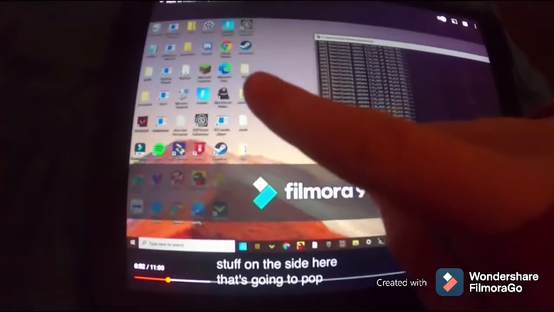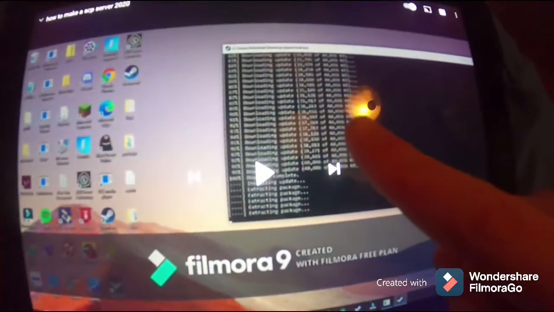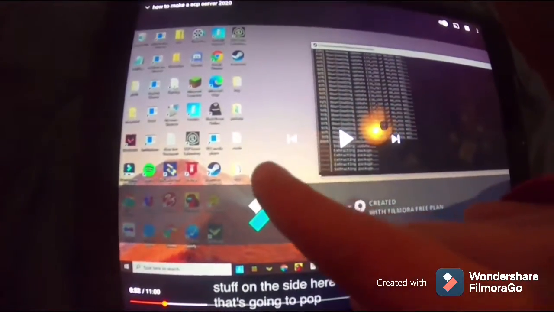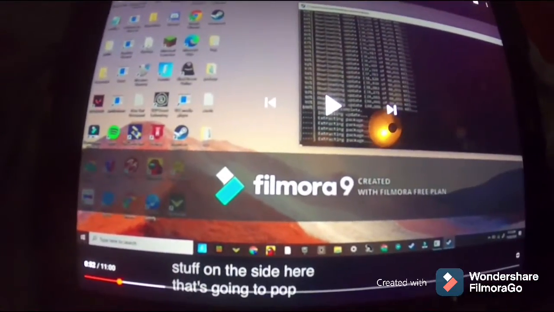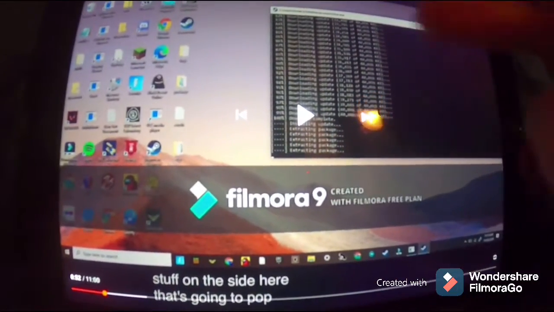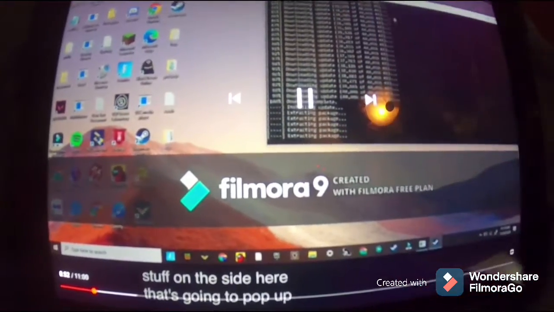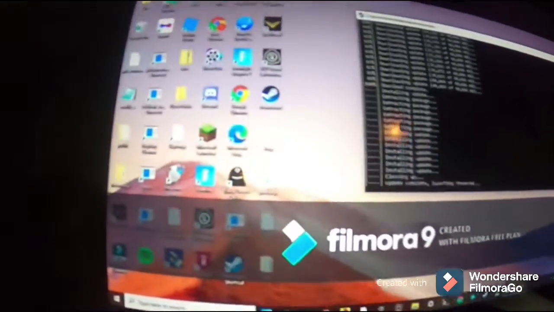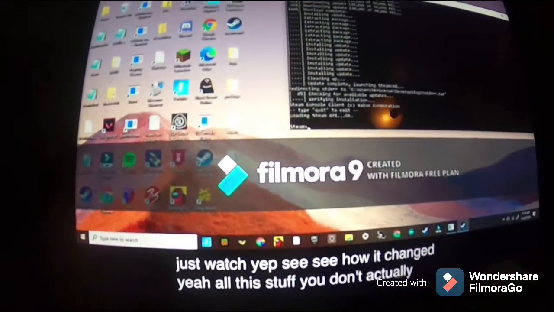Okay, no, I actually got this wrong. There will not be other stuff over here. Whenever you're doing this for the first time, there will be no stuff. It will automatically be in the folder, in the directory. This just happens whenever you're doing an update. Just watch whenever it's done. See how it changed? All this stuff, you don't actually need any of this.